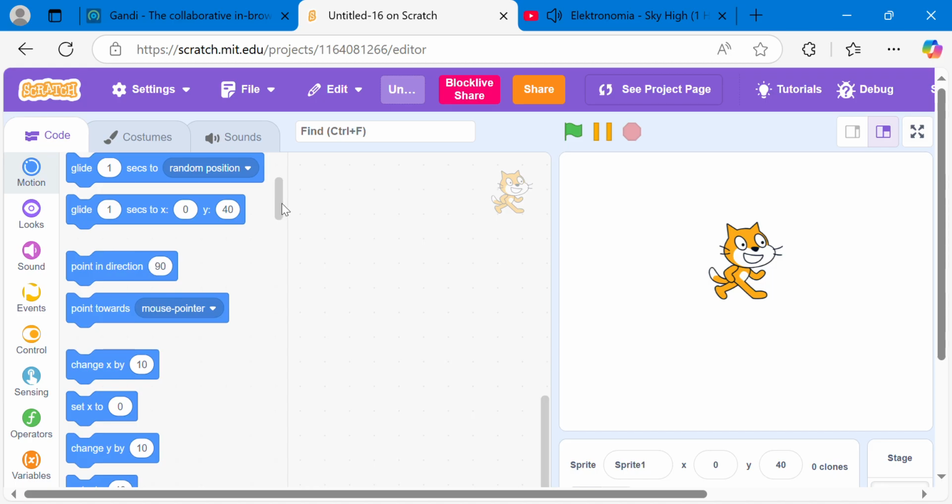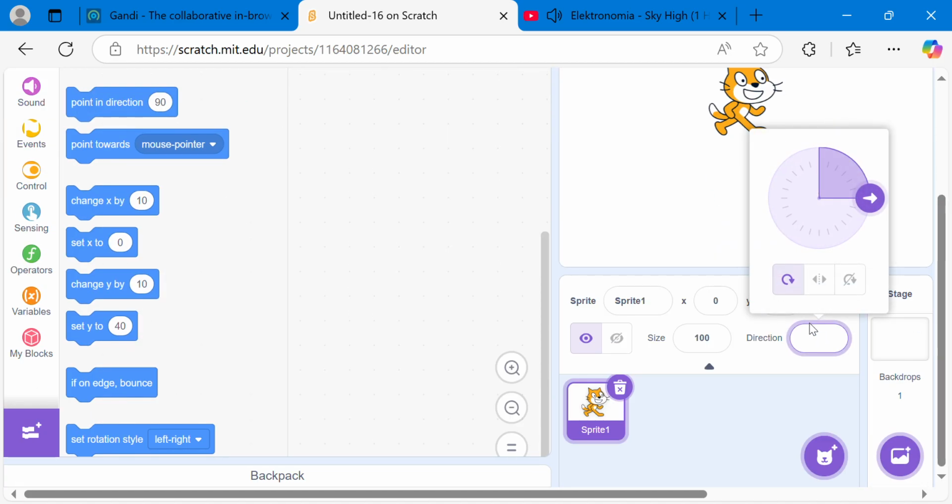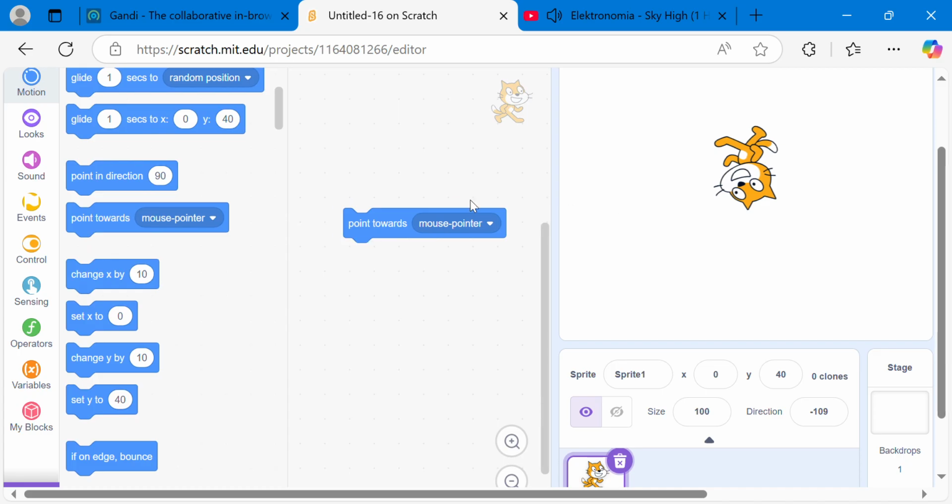And now point in direction 90. This also resets. If I have like 180 as the direction, I can set it back to it. So point towards mouse pointer. It basically points to the mouse pointer. If there's another sprite, you can make it point towards that sprite.